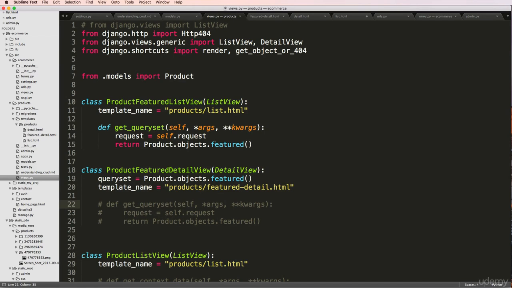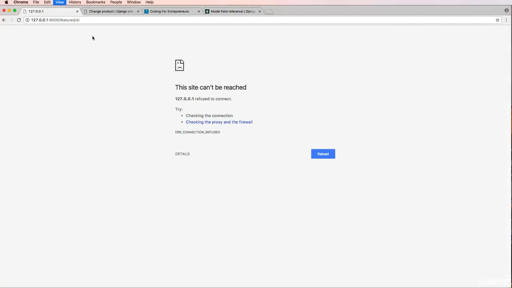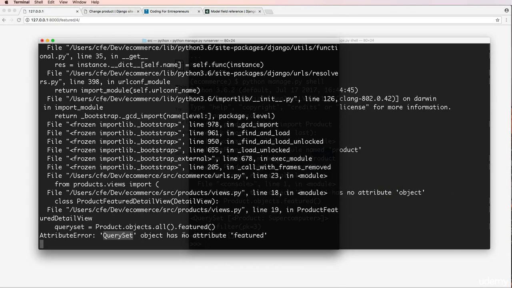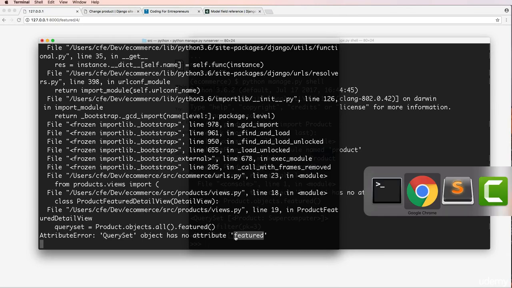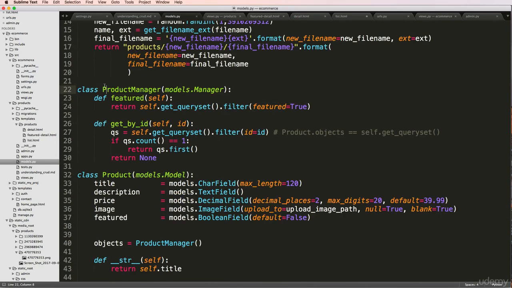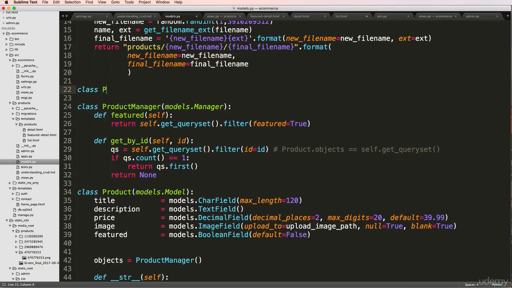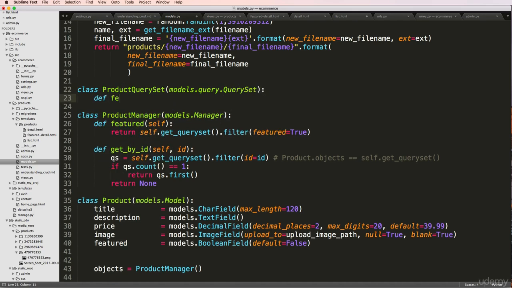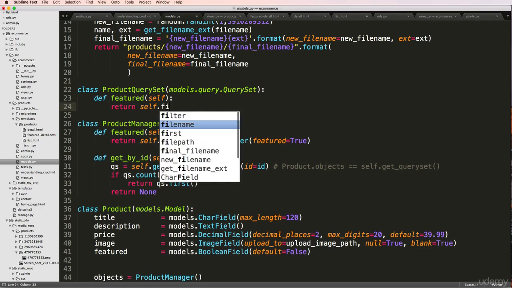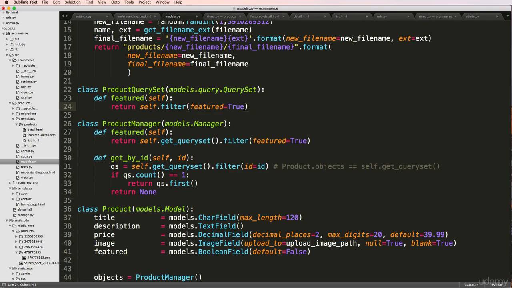Now we can actually go one step further and we can say products.objects.all.featured. Well, how do you chain something like that together? If we refresh in our featured objects, actually it probably doesn't even let us. It says QuerySet object has no attribute featured. So this is called a custom query set. So we'll just come in here and say class ProductQuerySet, and it's models.QuerySet, and we're going to define featured. It's going to take in self, and it's going to return self.filter, featured equals true.